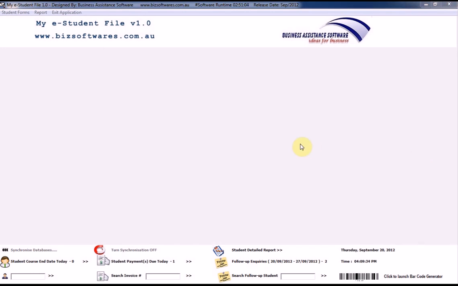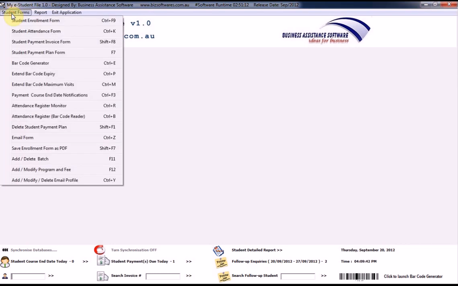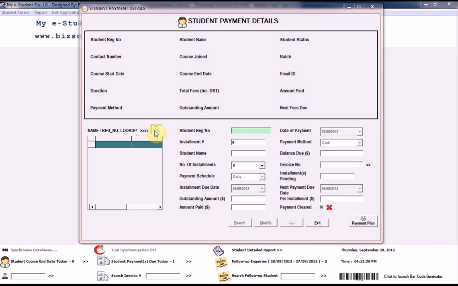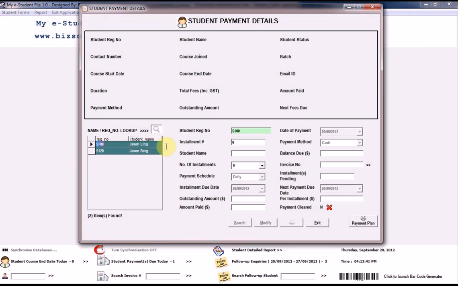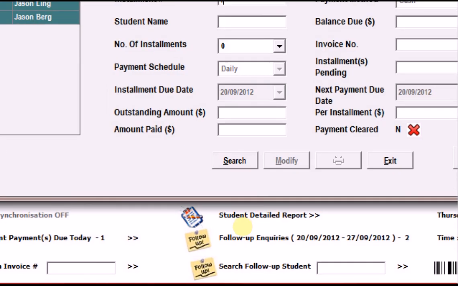Now, we will show you how to receive student payment and issue a tax invoice. To launch Student Payment Invoice Form, click on Student Payment Invoice Form under Student Forms menu. Search student by registration number or name. Double-click Student Registration Number. Enter installment number. And click Search.